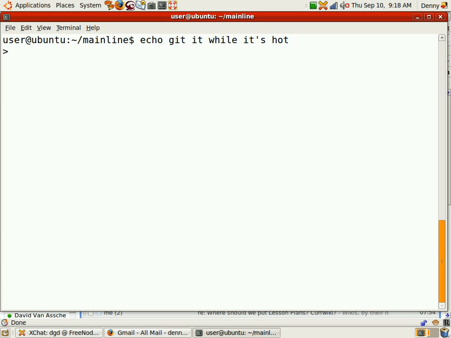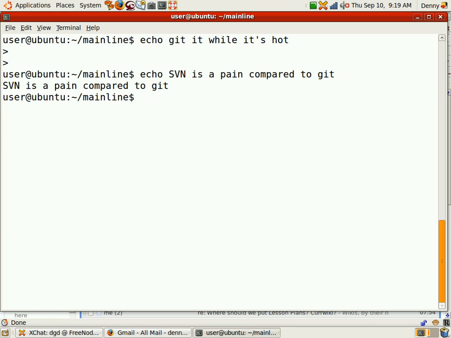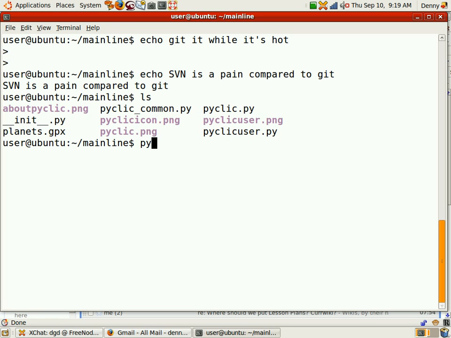It makes SVN, whew, echo, SVN, pain compared to Git. Of course, you're probably asking yourself if it works. Well, of course it does. ls, py, and we'll just go to pick user.